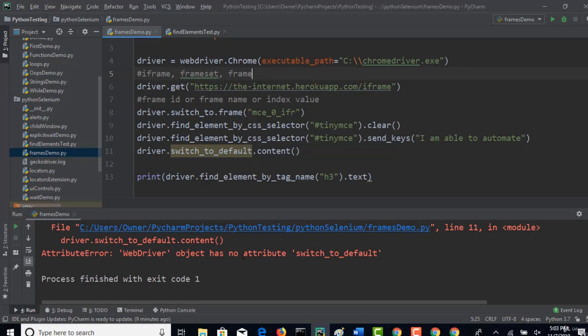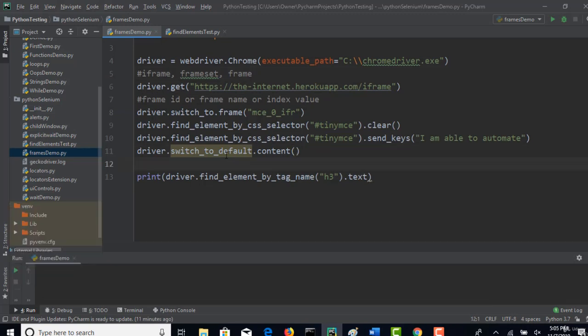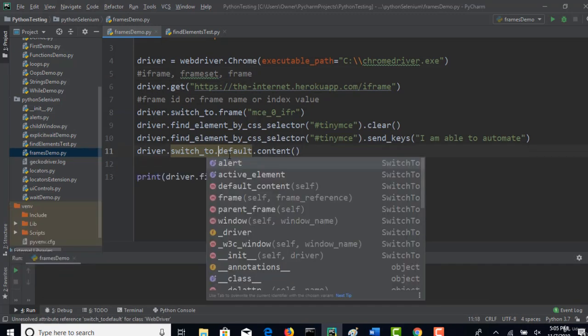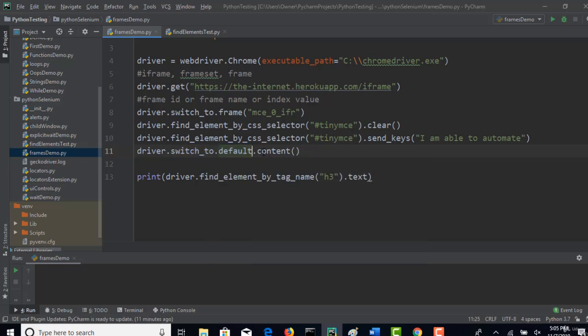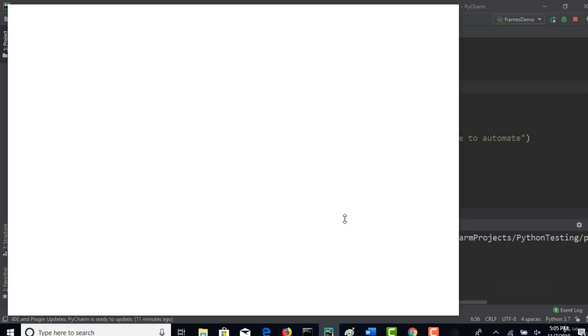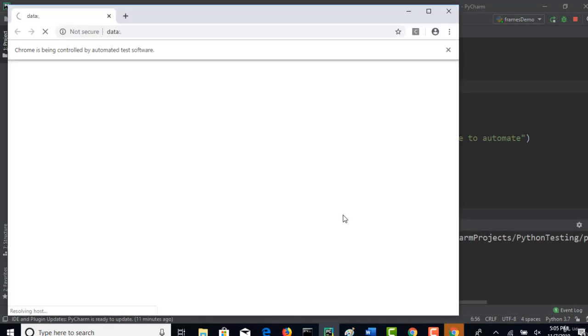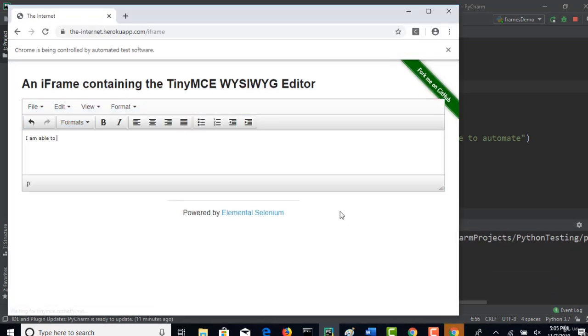Alright, so WebDriver, I think the dot should be here and underscore should be here, I think. Yeah. So this is the latest method, and they have deprecated the previous method. Perfect. So let's run this again, and this time it should work like a charm, and you have to see the text in the output.